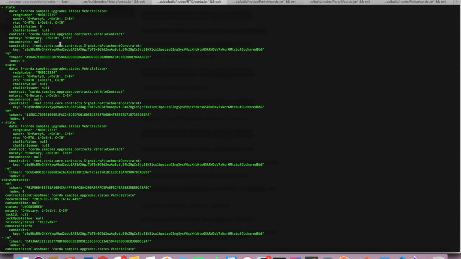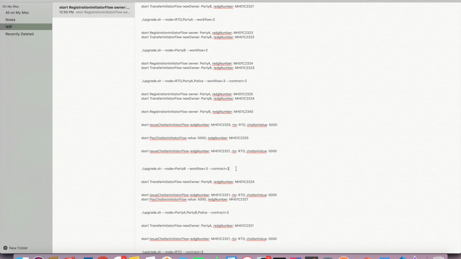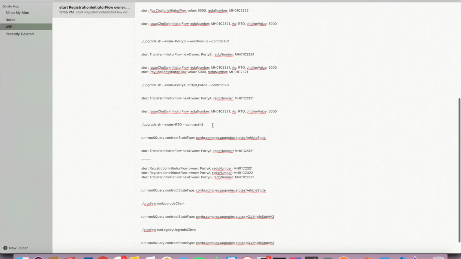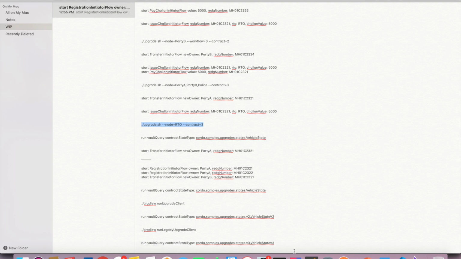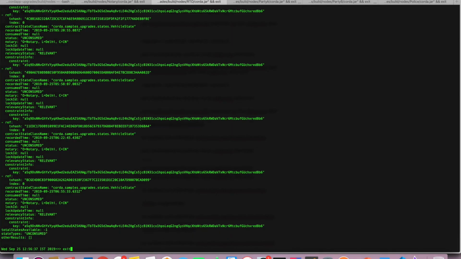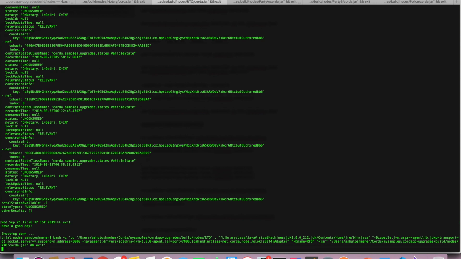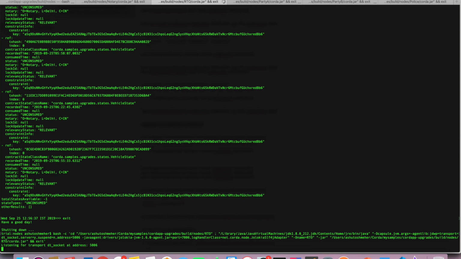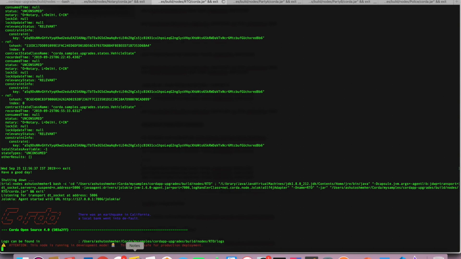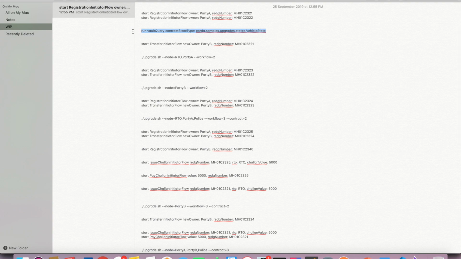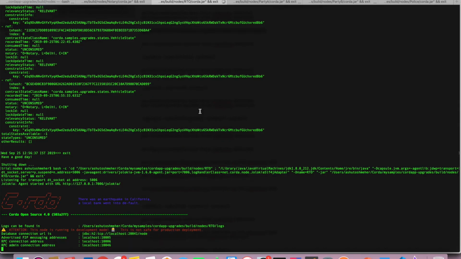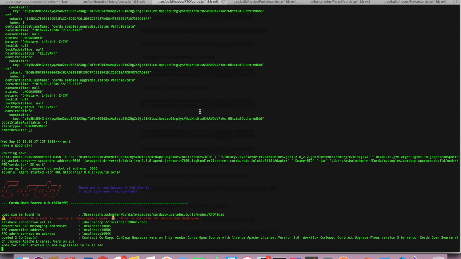Now let's go ahead and do an upgrade for RTO as well. And to do that, again, I'll just copy this upgrade script here, which is this one, paste it onto my terminal and restart the node. And once it upgrades, we can again run the vault query command to verify that the updated state has been received by the RTO node. We'll wait for it to restart.